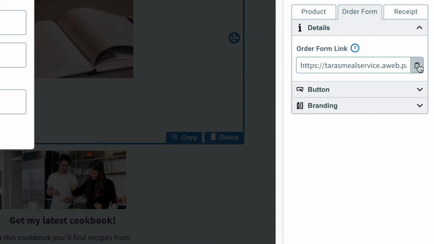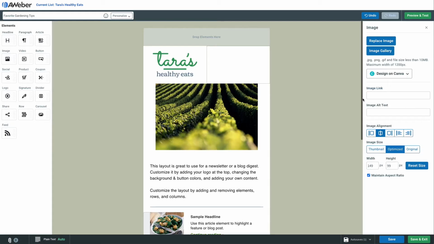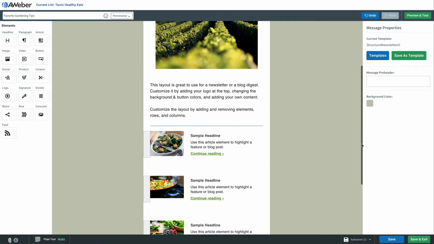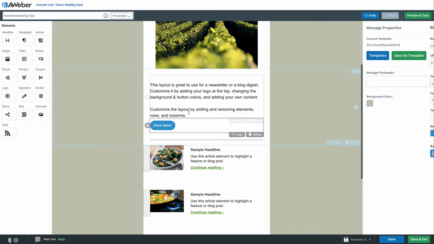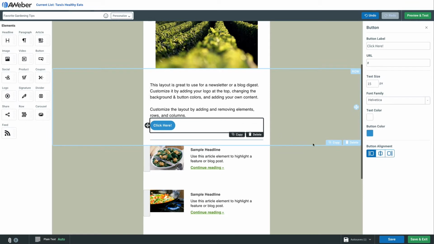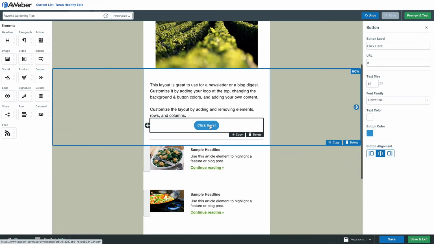With that copied, we'll go into our email and we'll drag a button in there. We'll center the button, change the text a little bit as well. We'll let people know that clicking this button will take them to an order form, they're buying something. And then in the URL section, we'll paste that order form URL.